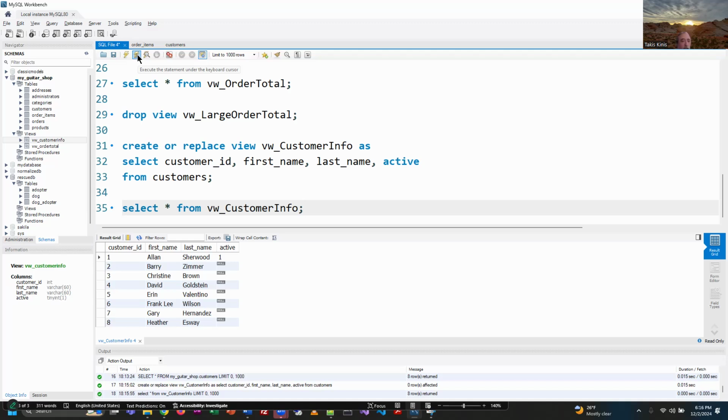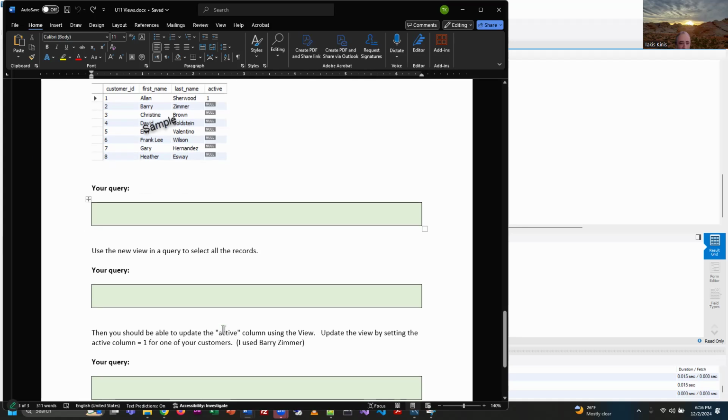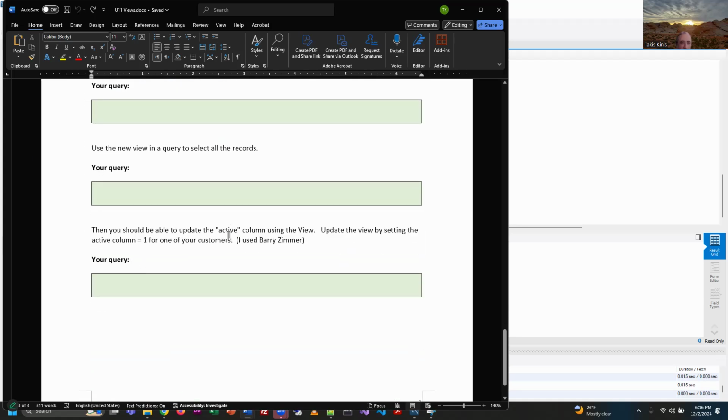All right. So it shows exactly what we asked it for, right? And then we see who's active and who's not. We only have one person set as active. That's not really good for customers. We want a whole bunch of them set as active. And I believe the last little command that we have to do here is to do the update. And what we're going to do, we're going to update Barry Zimmer to be active, right?